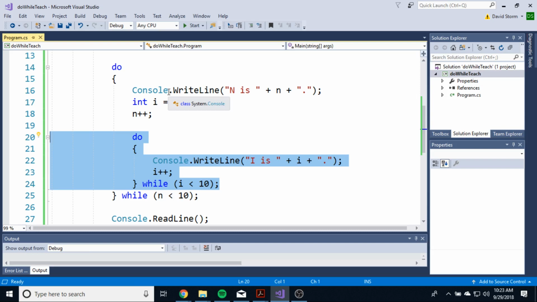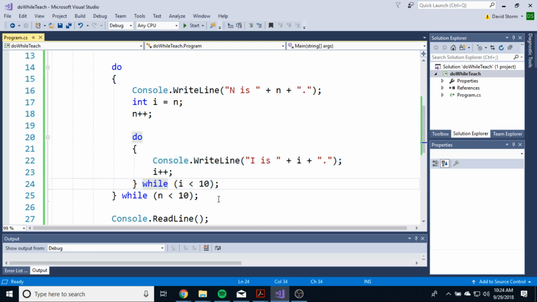You can also put a while loop inside of a do while loop. You can put a while loop inside of a while loop. You can put a do while loop inside of a while. Go crazy, go nuts. Try doing all kinds of different things, whatever it is that you'd like to use. And remember, if you have a break statement, you can break out of the loop at any point. Okay, so that's do while loop.